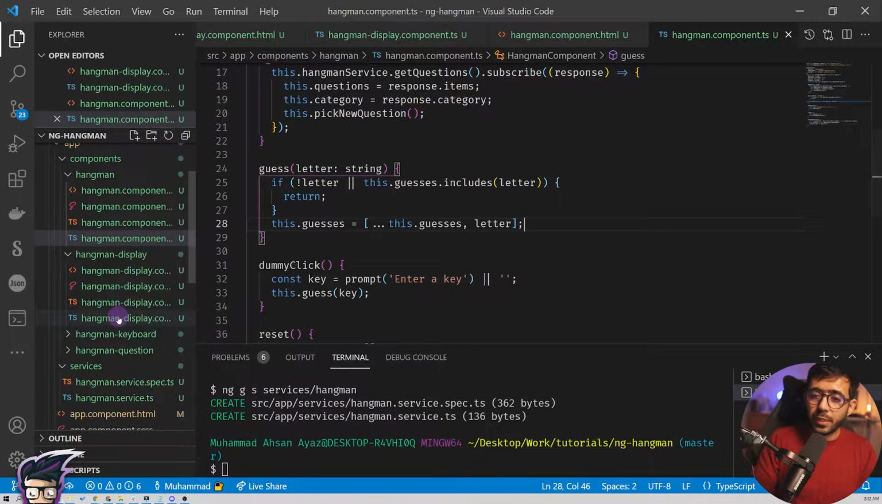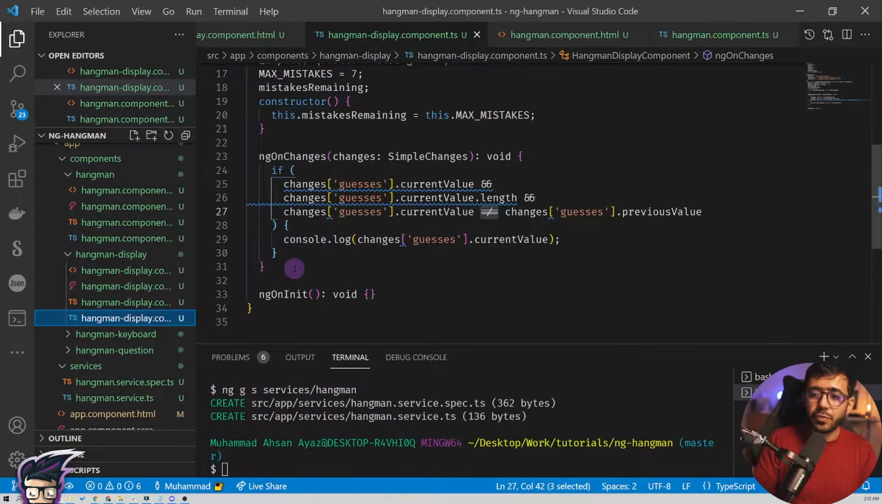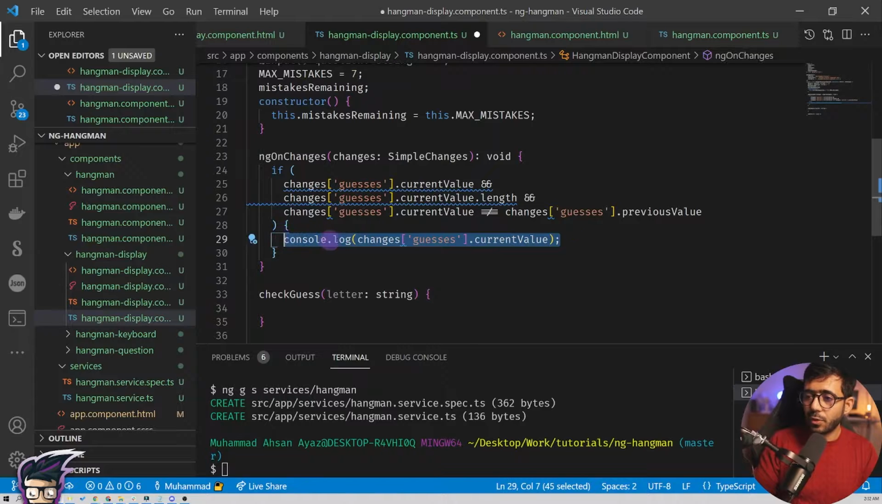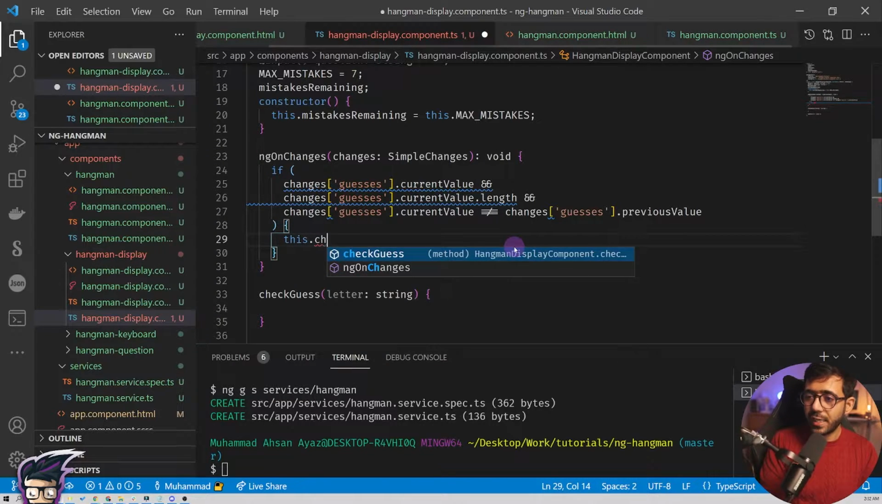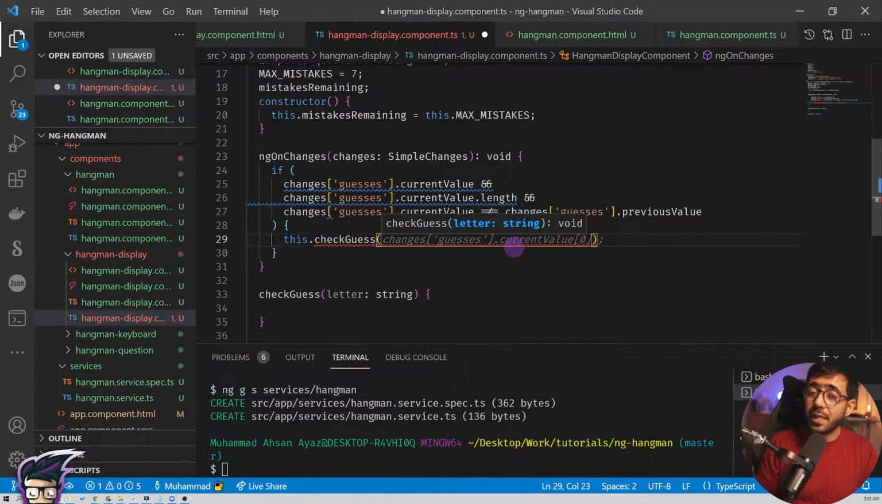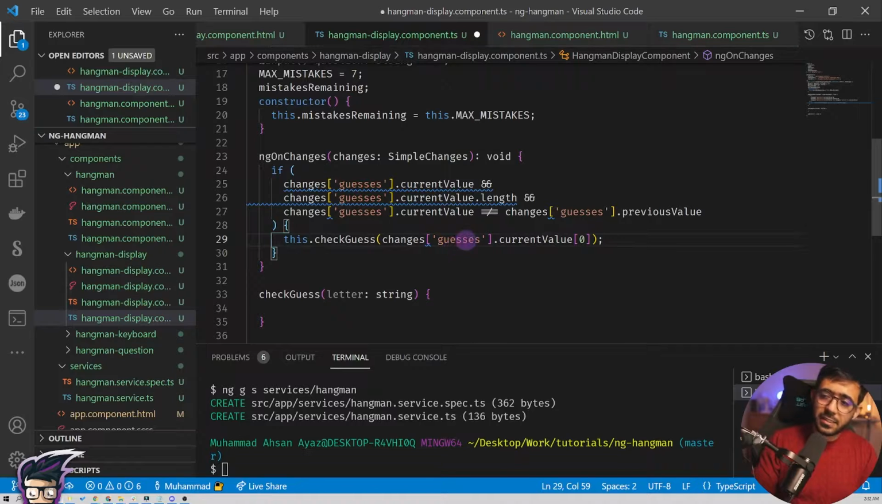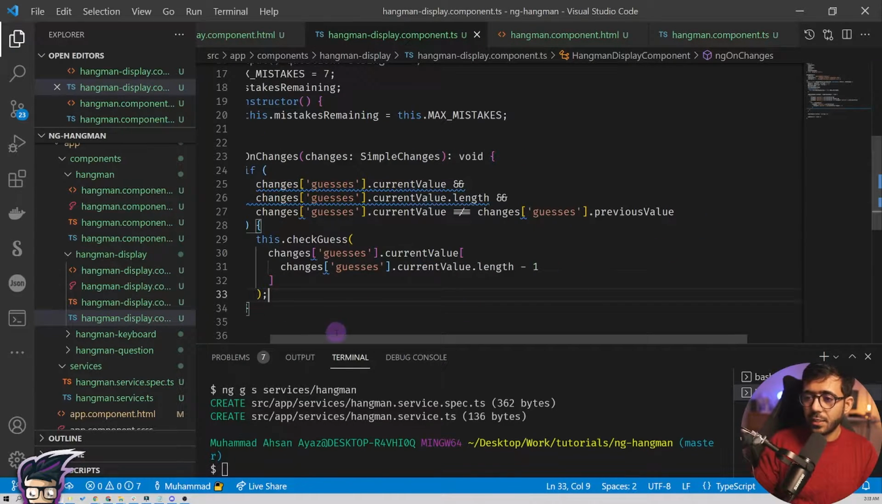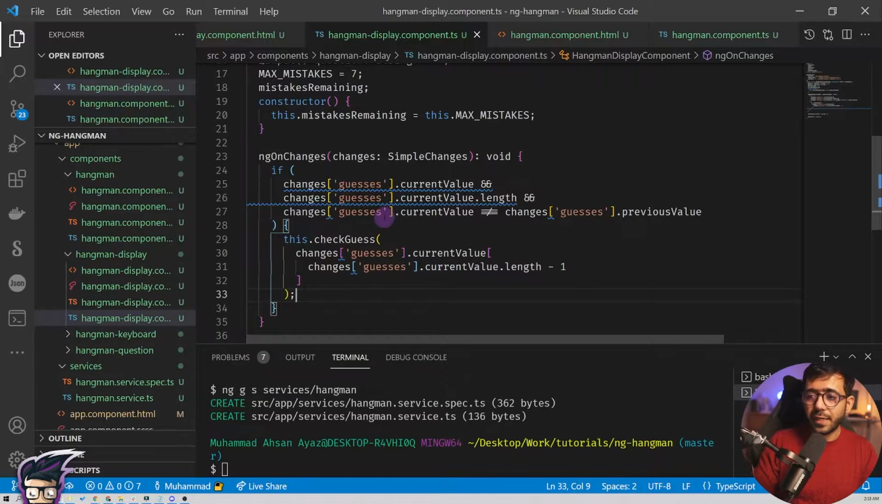So what I need to do in this child component is first create a function. So we need to create a function called check guess, and then this would essentially provide a string here. And then I just need to call this. So I need to say this dot check guess, and here I need to use the last key or the last letter that has been provided to me. So I would say changes guesses current value, and then here I need to say changes guesses current value dot length, but -1, something like this. Exactly. So when I do this, then I'm just finally checking all of that.